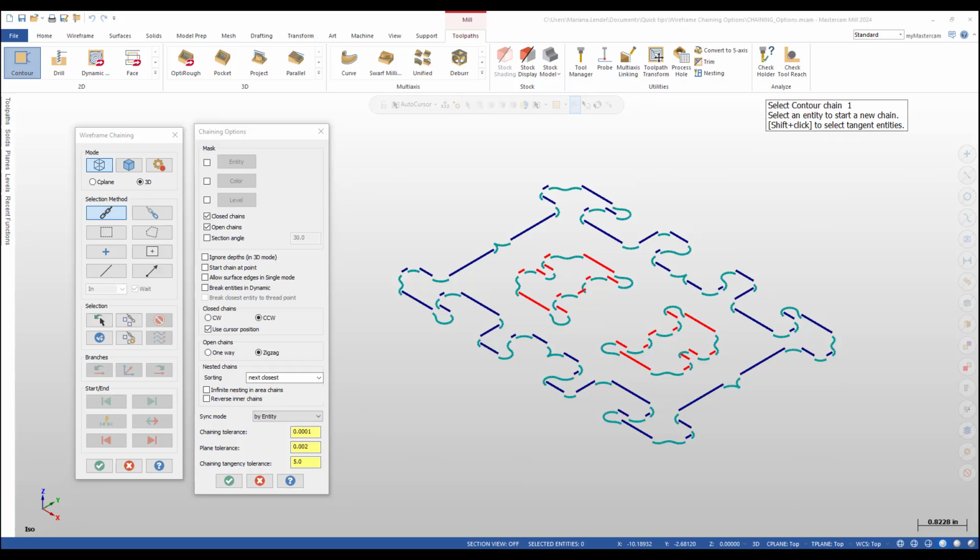In this video, I'm going to continue to explain other chaining options available in the Wireframe chaining dialog box. I will cover ignore depth in 3D mode, start chain at point, allow surface edges in single mode, and break entities in dynamic.